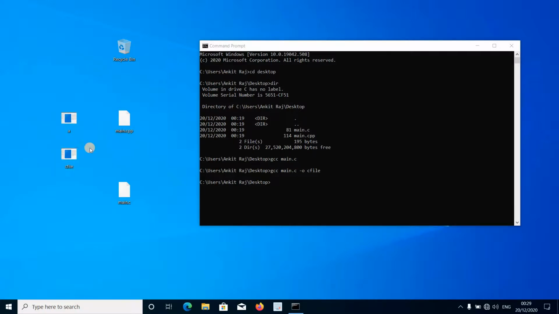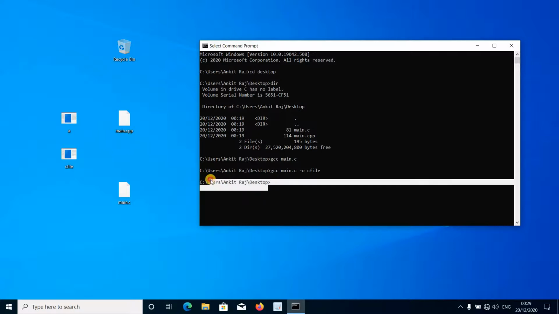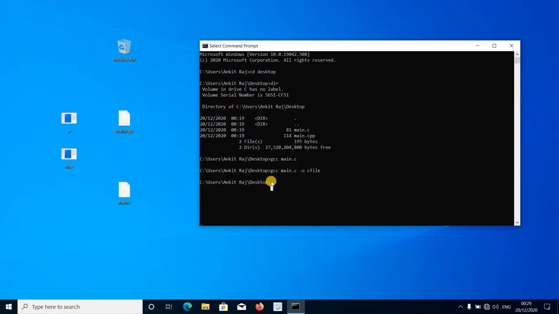Now let's run those files. Since we are already on the desktop, we just have to type their names. First of all, run this a.exe file. Type a and press enter. See, it shows "This is a C program." That's the work of this C file.